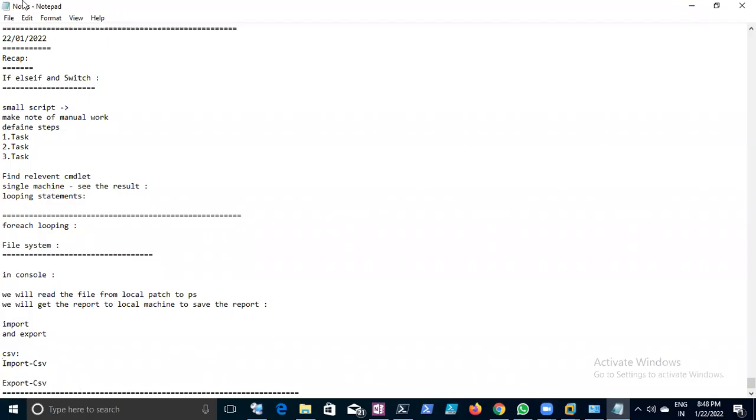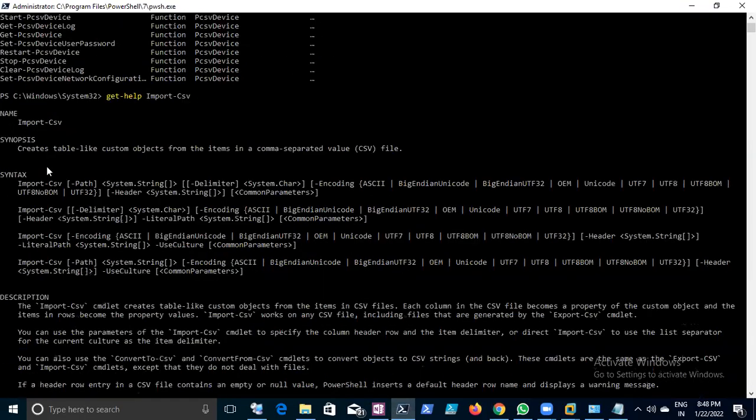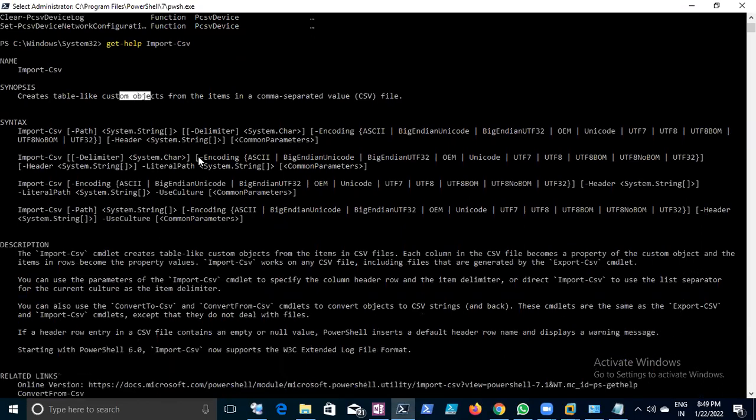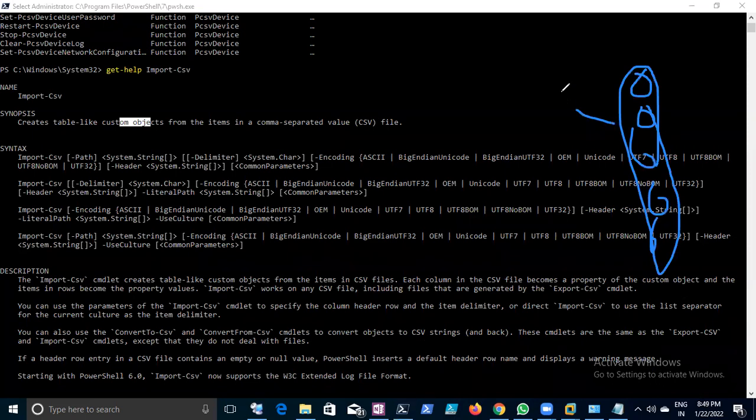Once we understand these, then we can move on to the looping statement. Now, what does Import-CSV do here? Import-CSV creates a table, like a custom object. Try to understand this most important topic today. If you understand this, we can deal with the big picture, because for each looping statement, depending on this reporting section, we need to handle 100 machines, and all 100 machines I need to put into one Excel sheet.